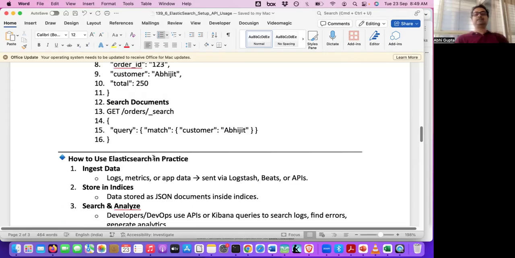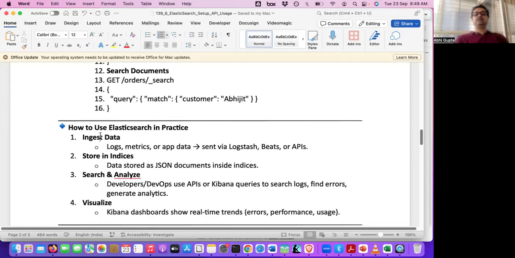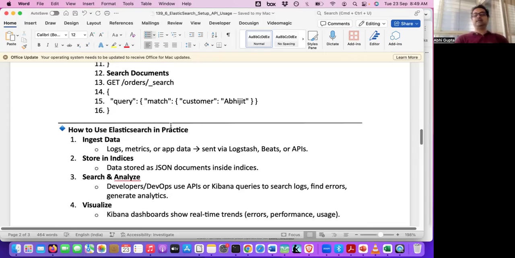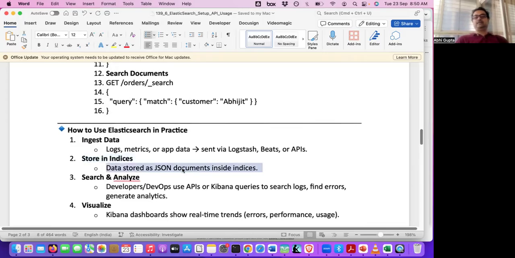And how do we use Elasticsearch in practice? First, we need to ingest the data. Whatever logs, metrics, application data, Logstash and Beats will be sending it, or we can call the Elasticsearch API, and it will create indices and insert the documents in them, like a log file. A log file will be a JSON document. All the data will be stored as JSON documents inside the indices.